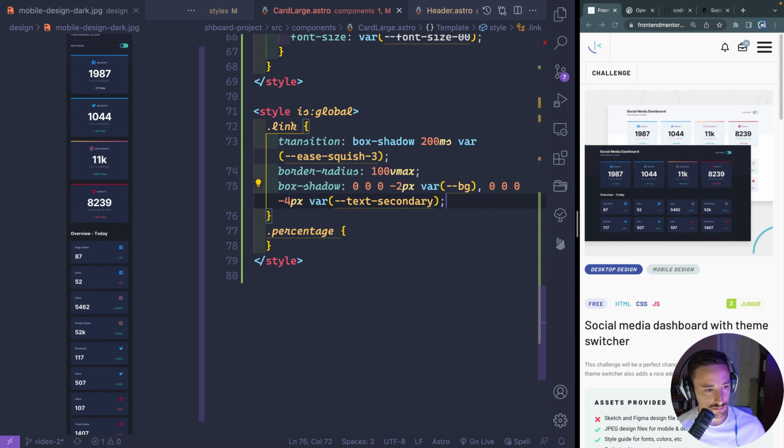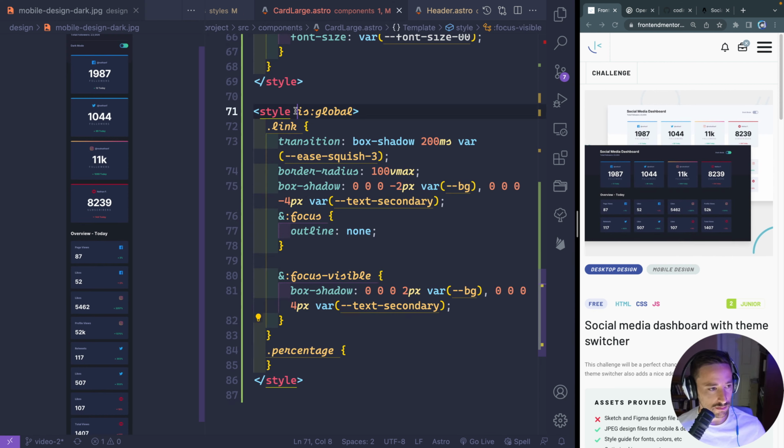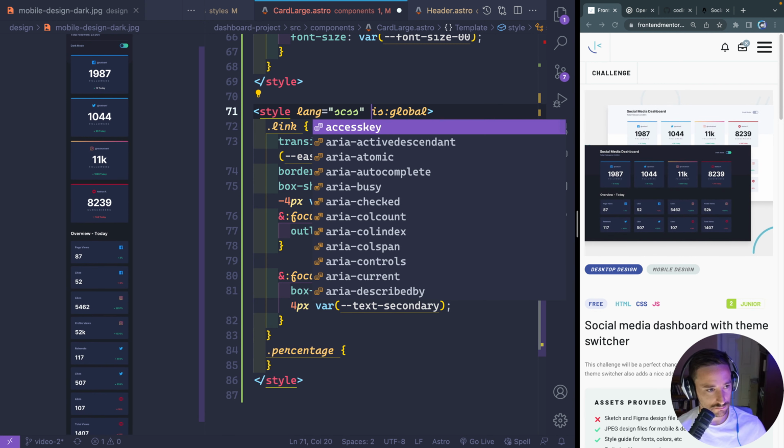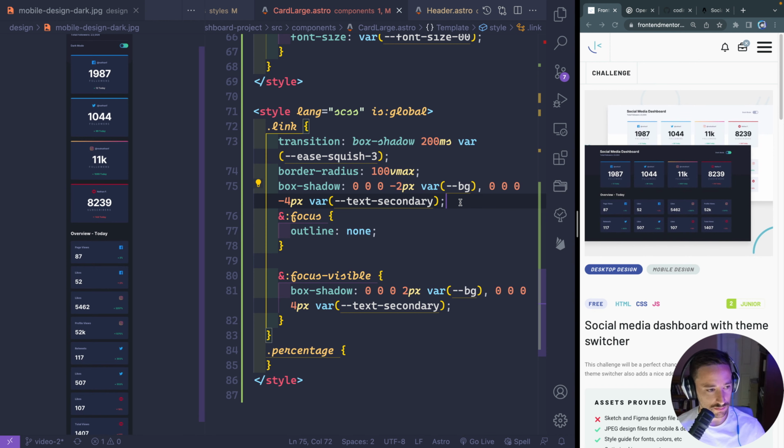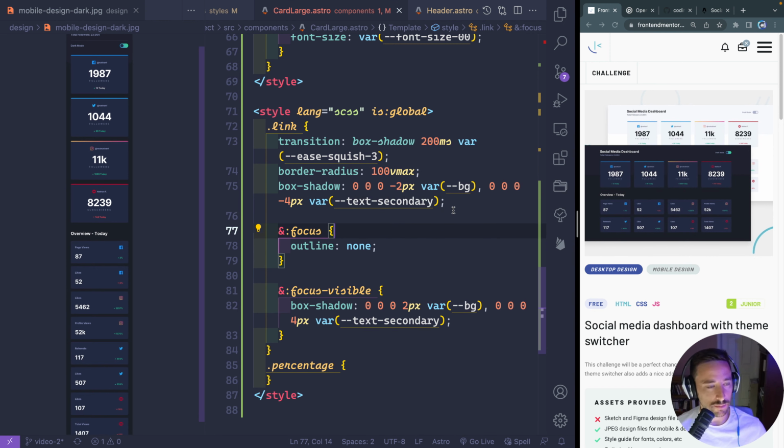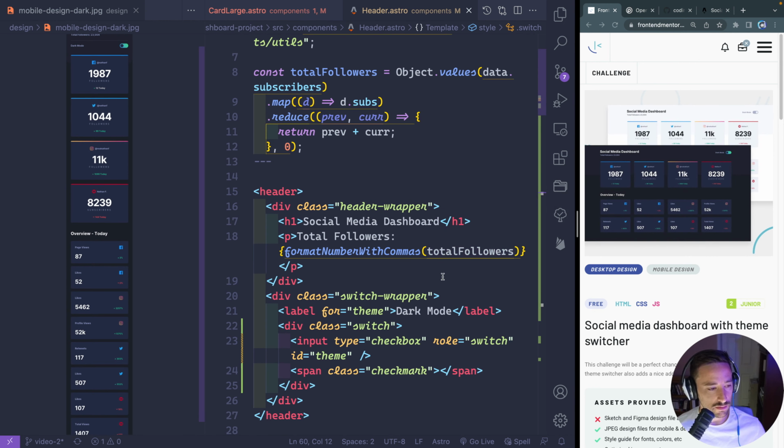Then what I'll do is lang. I think I can do both those at the same time. I'll come back over to my header, and we will add, let's see, class of link to this as well.